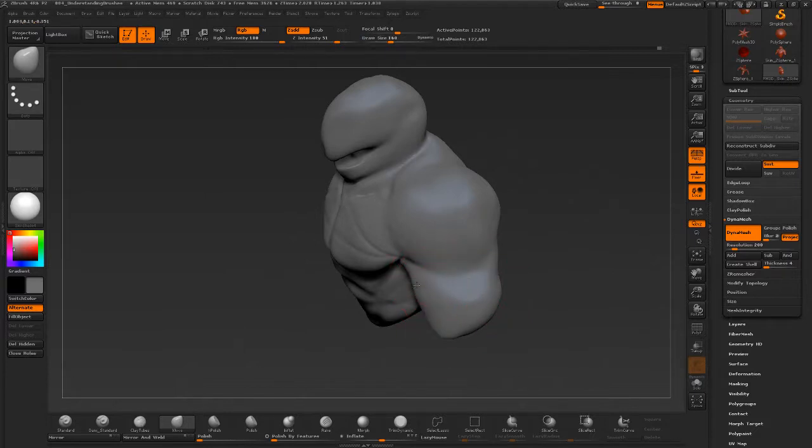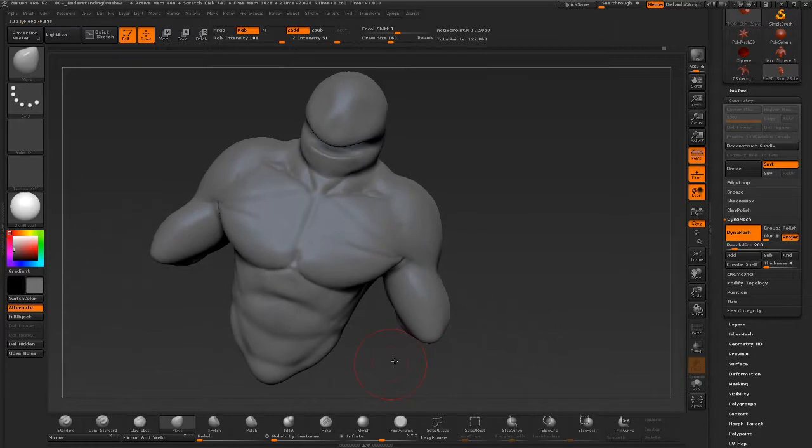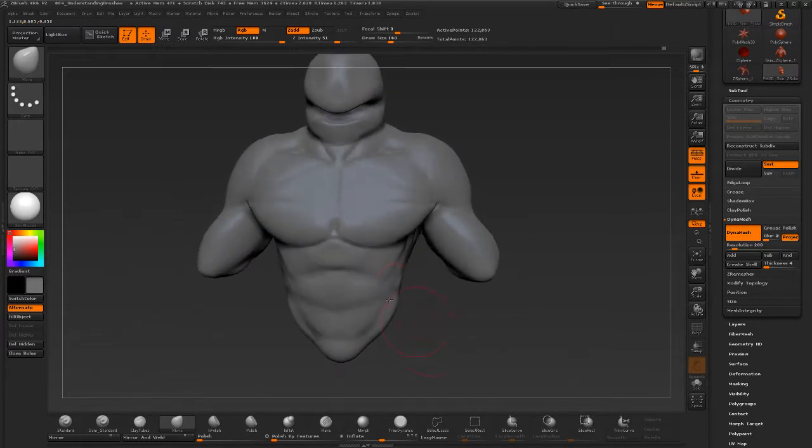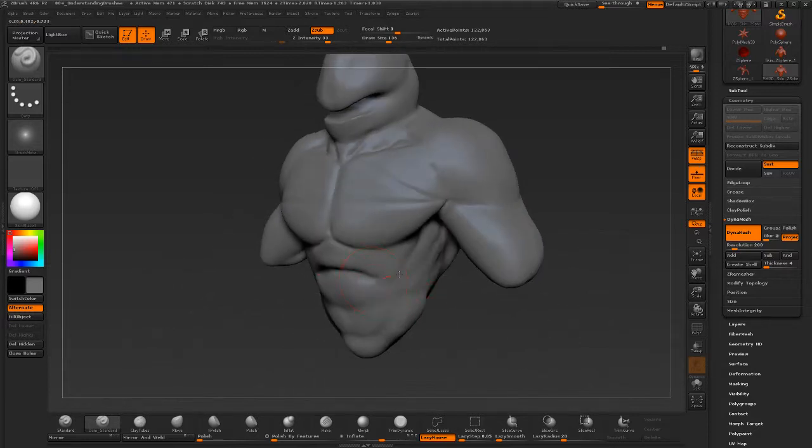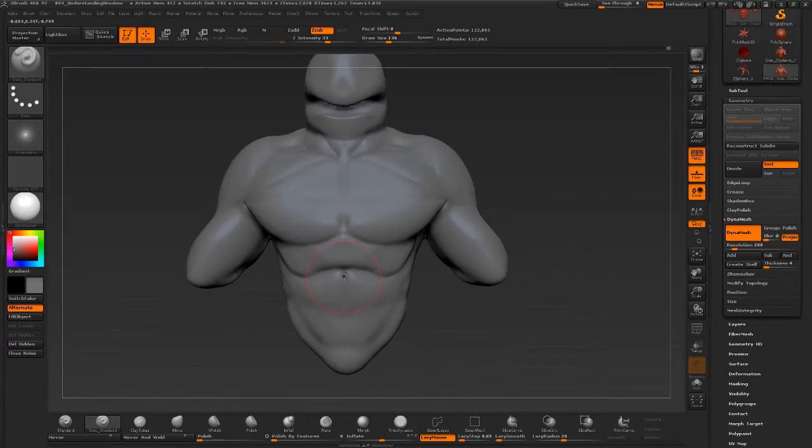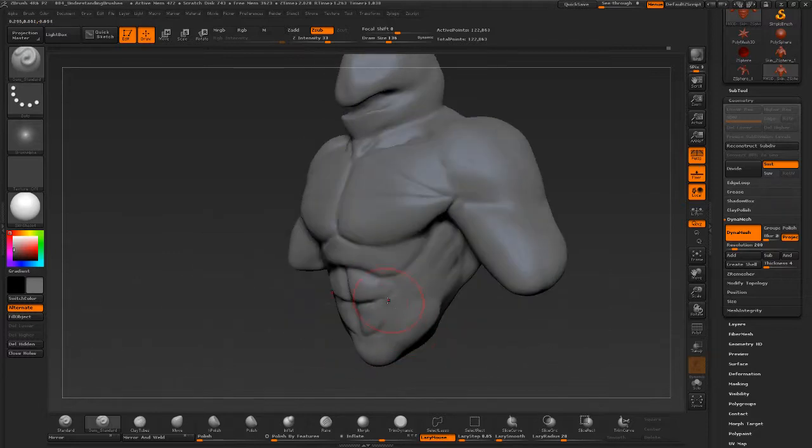So I could keep going on and on with this, but it really is going to be a matter of you having to get your reference out, taking a look at that, and then trying to build up these shapes based off of the reference that you're going to have.